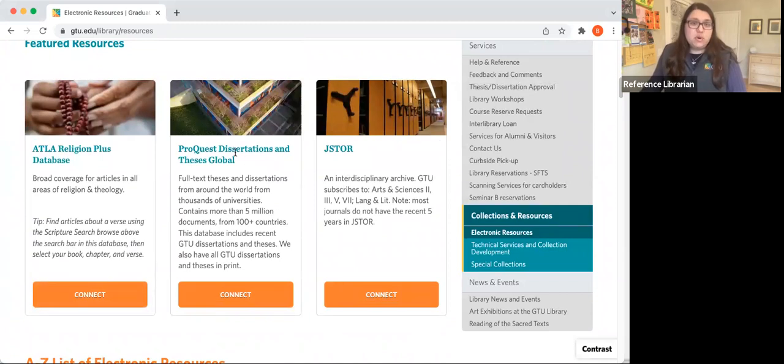So this one is ProQuest Dissertations and Theses Global. So this, as it sounds, is huge. This is a database that includes the GTU dissertations and theses, but also ones from all over the world. So you can see it says more than 5 million theses and dissertations are in this database. You can log in and you can do a search on your topic and you can find students all over the world that have written on similar topics.